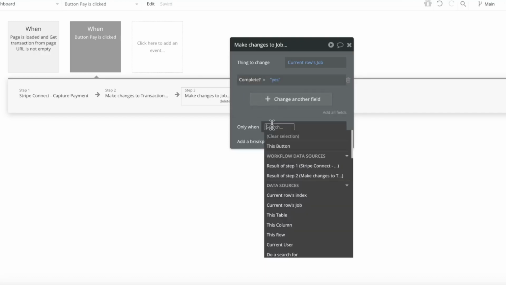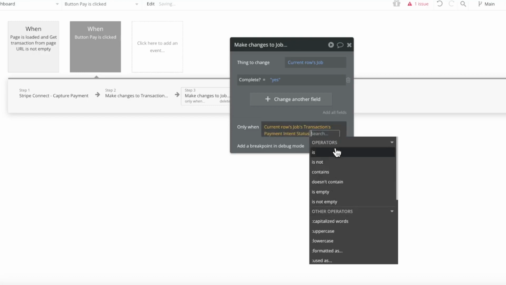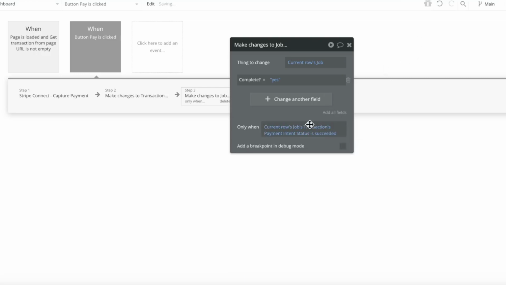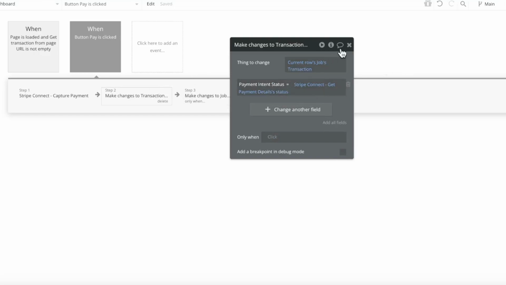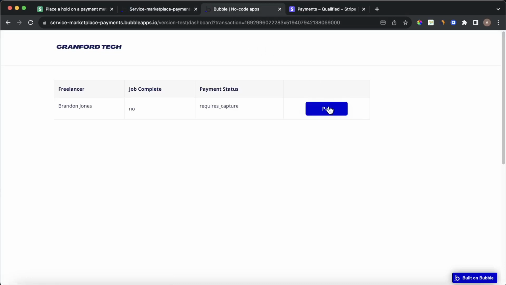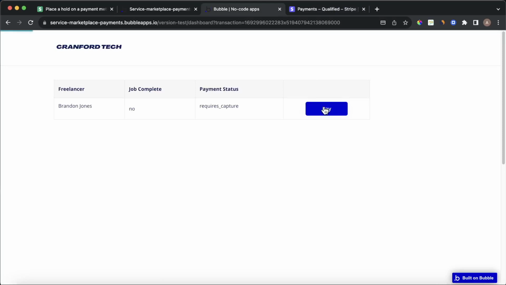But we're only going to run this workflow when current rows jobs, transactions, payment intent status, which is what we are changing here, is succeeded. So it's only going to run if the status that comes back from this is succeeded. So let's refresh our page, and hopefully now when I click pay, we're going to see the payment status change from requires capture to succeeded. The job complete is going to change from no to yes, and in our dashboard we're going to see this go through. Let's see if that works.